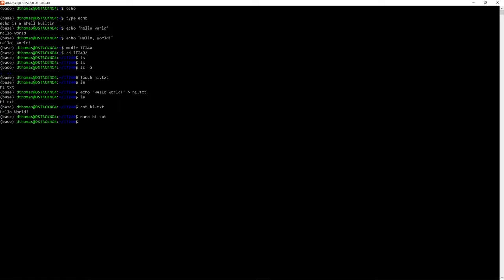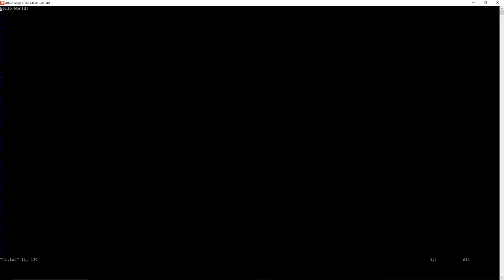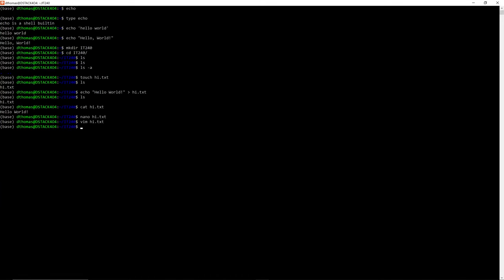There's another one called Vim, and that's the one that we probably would use more often. So if I do vi or vim hide.txt, it opens up. There it is. I can exit this. I can get out of this like that.